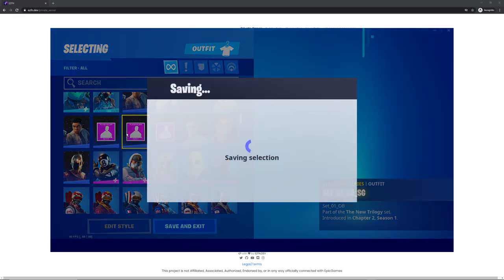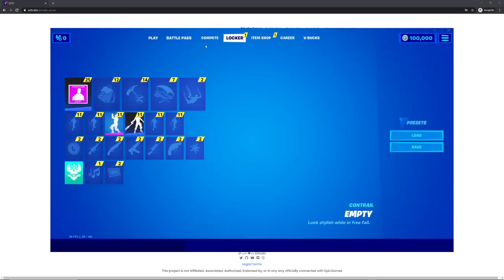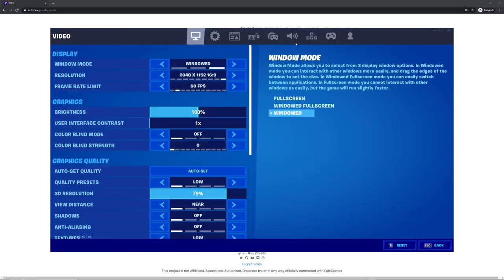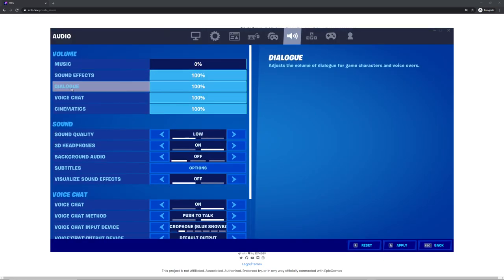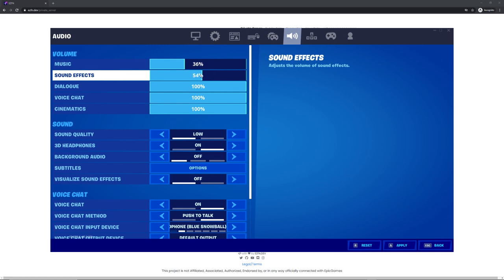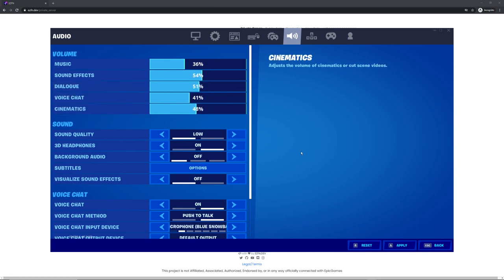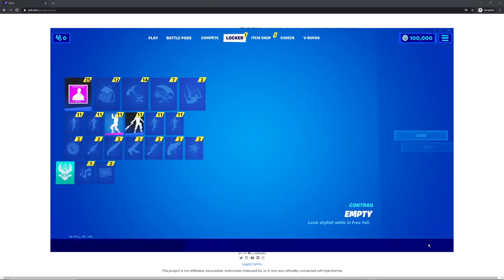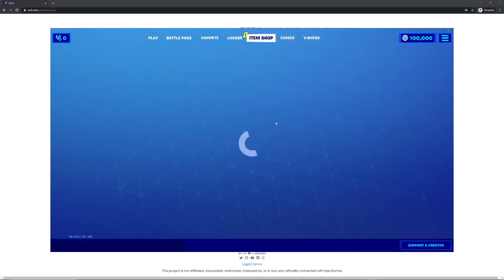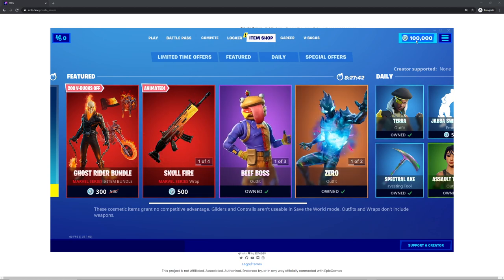So yeah, you guys can even get weird placeholder outfits that aren't actually supposed to be in the game. I'll show you. So let's turn on your volume. There we go. Better. Now, in the item shop, we should own everything in the item shop. And if you don't, you have unlimited V-Bucks. You can just go buy it.